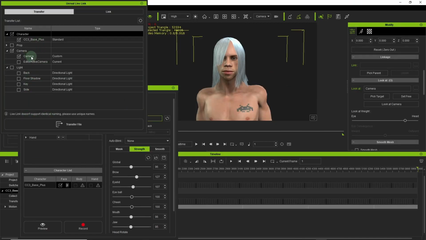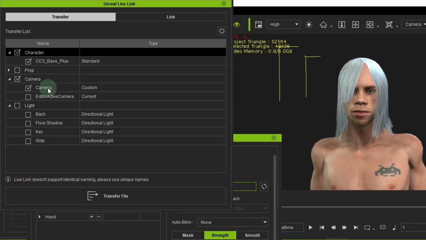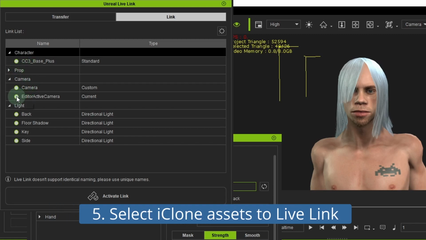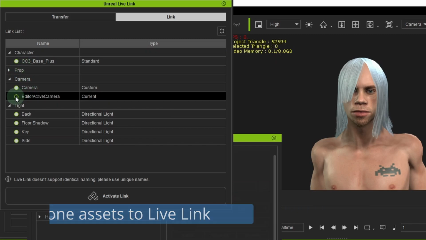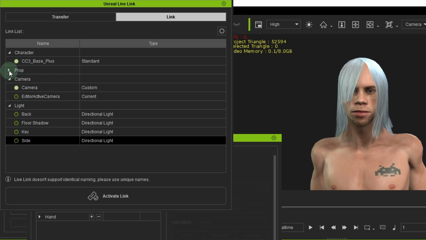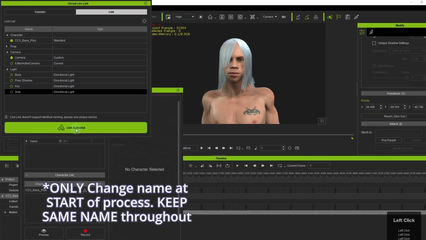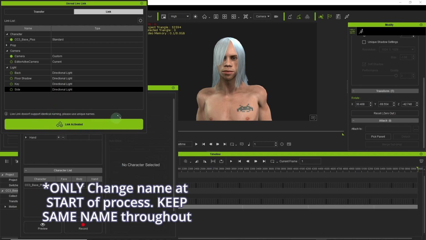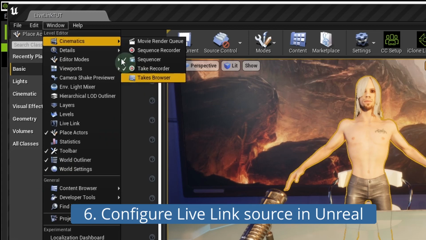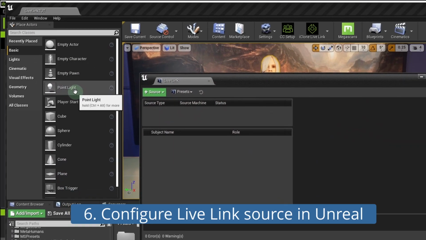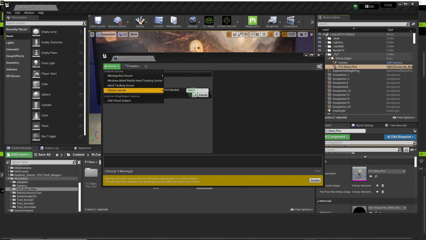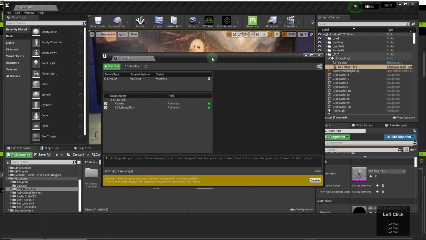Back in iClone and Unreal Live Link, we can go to the link tab and again select what we want to actually link. In this case, obviously, the Base Plus character. You can change the names and then activate the link. Back in Unreal, you launch the live link window from the toolbar, and you've got to add a source. In this case, iClone live link.